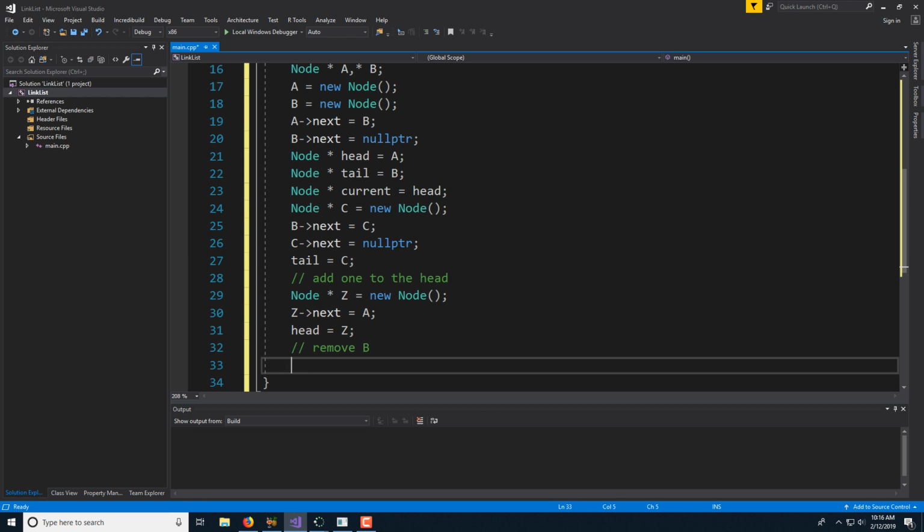What if we point A at C? What if we do that? And then delete B. We don't lose our chain, but what is the problem? B should be still there, so we don't have access to B. No, we have B directly, but we don't have access to it through the chain.